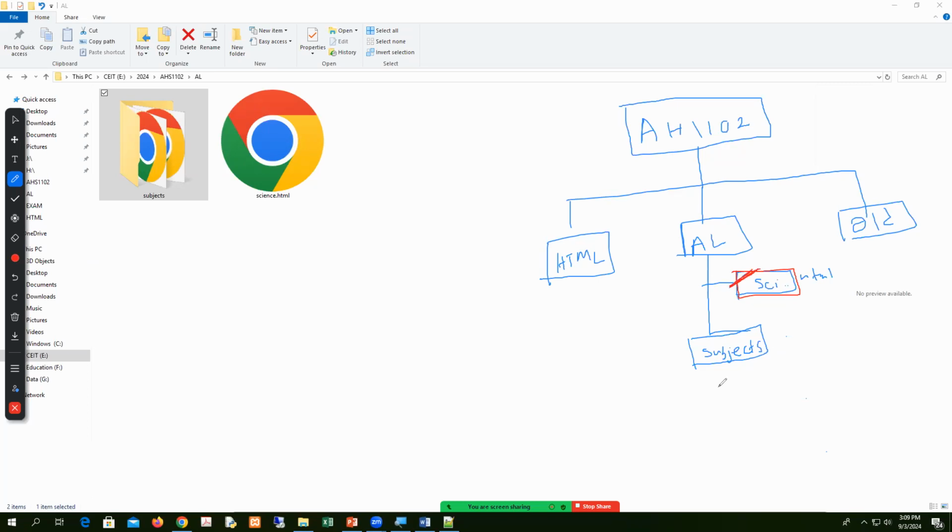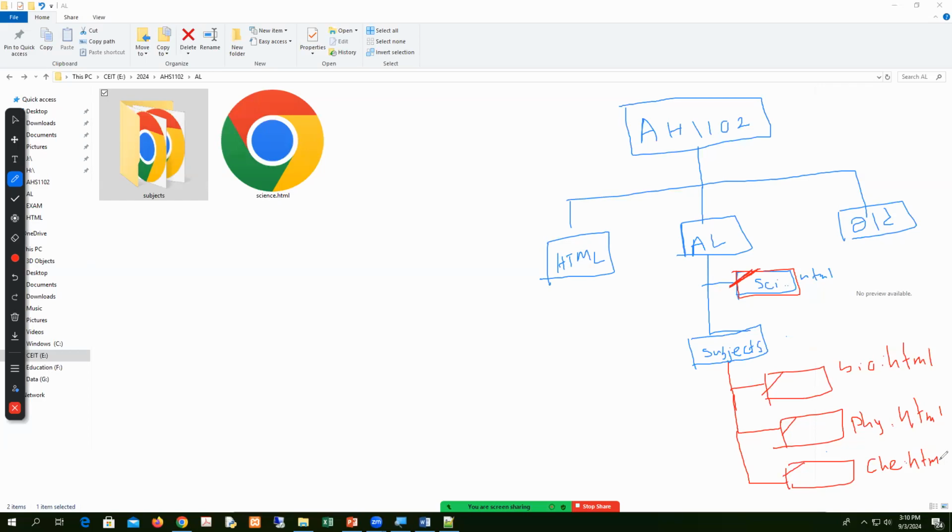Usually files are mentioned like this. Inside the subjects folder, I have three different files: biology, chemistry, and physics. In short form I write bio.html, physics.html, chemistry.html. These are all HTML files.